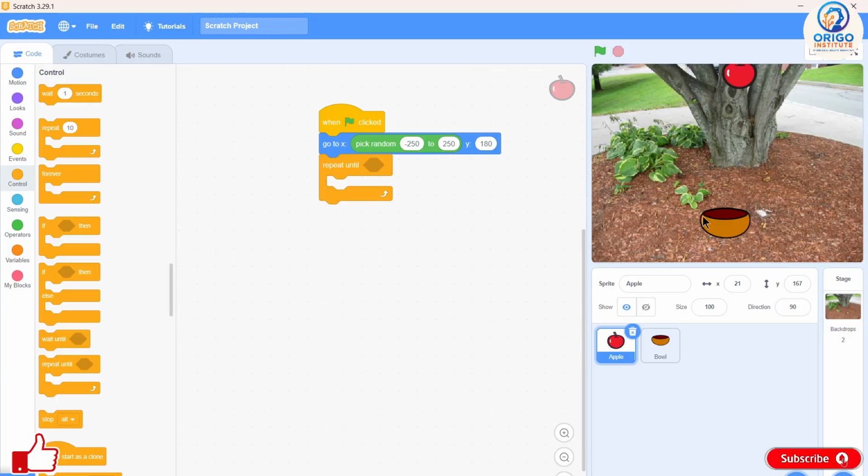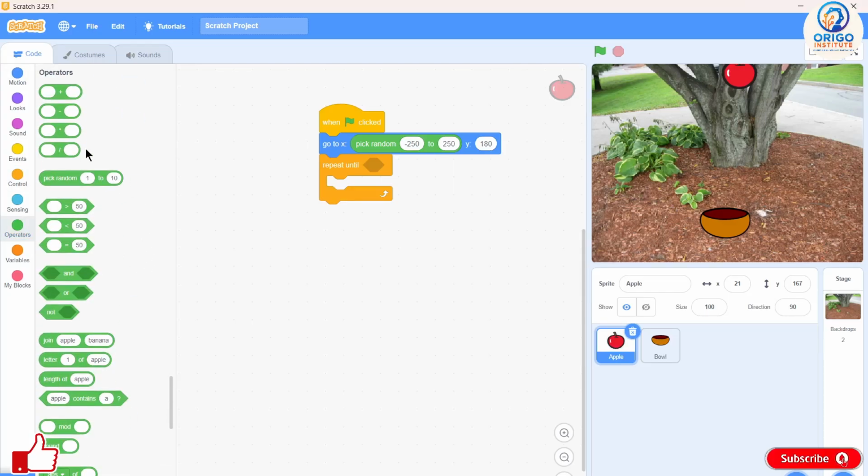So to apply these two conditions, either this or this, we'll use a logical operator. Click on Operators, and here you can find the logical or operator. Drag it and attach it with the repeat until block. Here you can see two conditions. Either this condition will be true or this condition will be true. If one of these conditions is true, then the code will run.